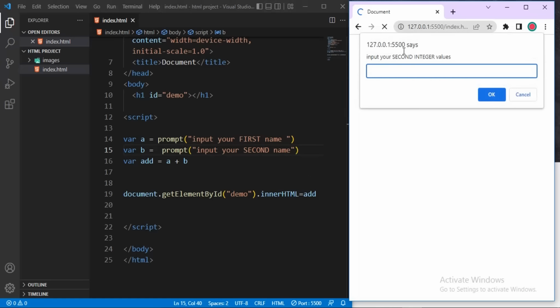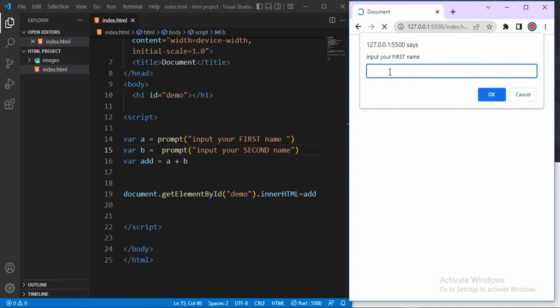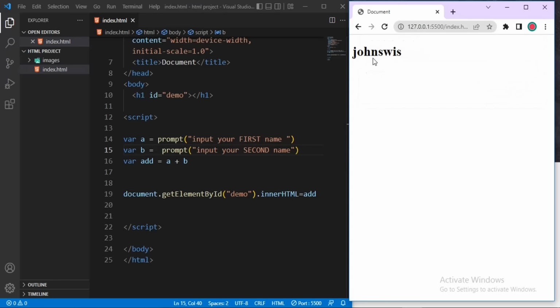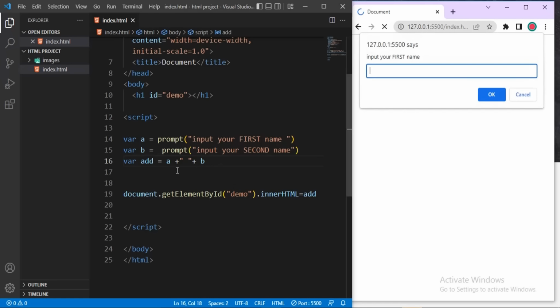Let's just do it. So the first name, let's say John. Enter. The second name is, let's say John Swiss. And these two names are not supposed to be together. So what we're going to do about that, we add white space here. Add another plus here. So there will be space in between them.